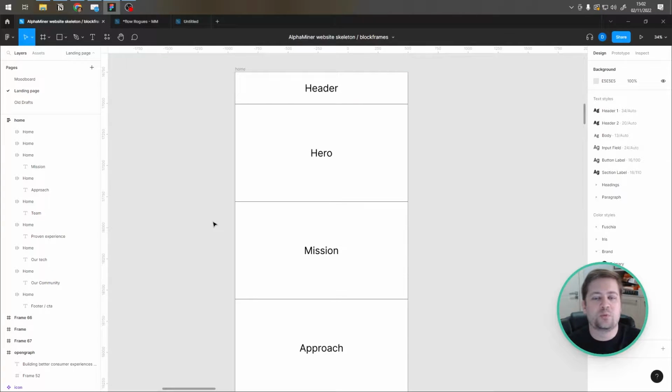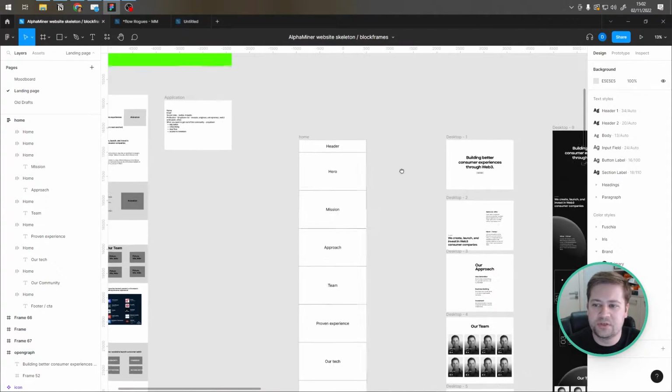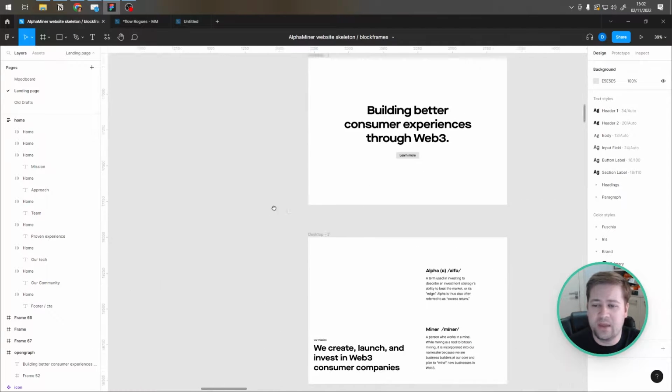The next step is we go into another level of complexity, which is not that complex, but we start doing some more complex stuff, which is a low fidelity prototype.